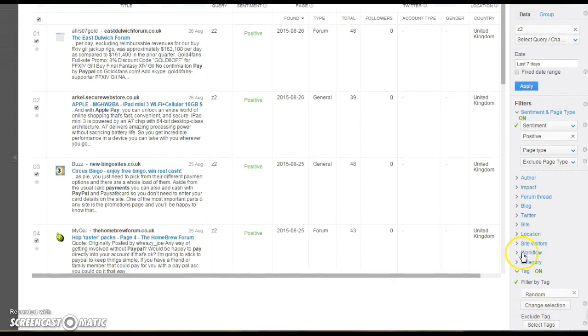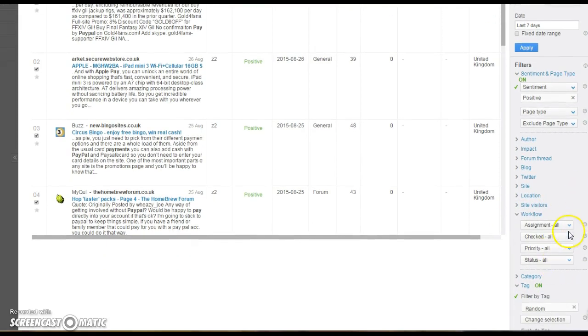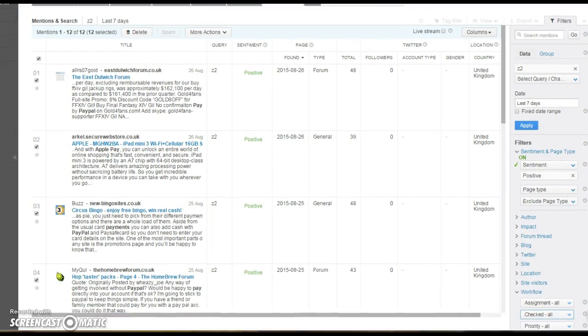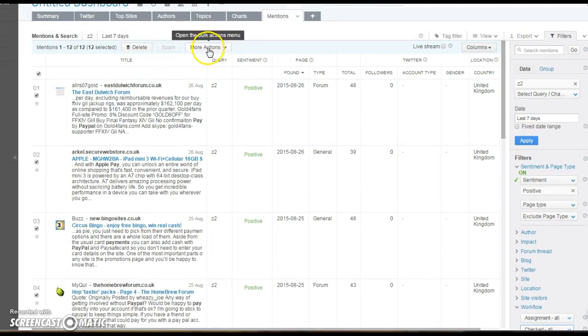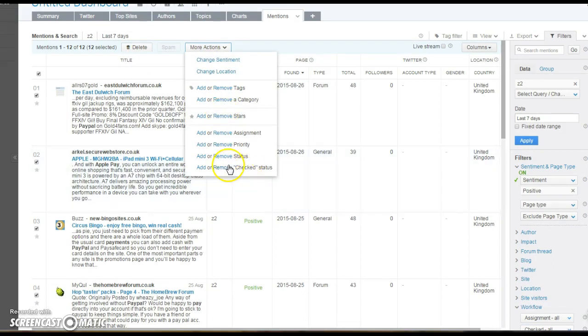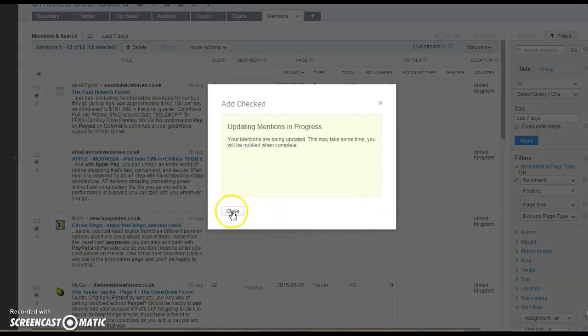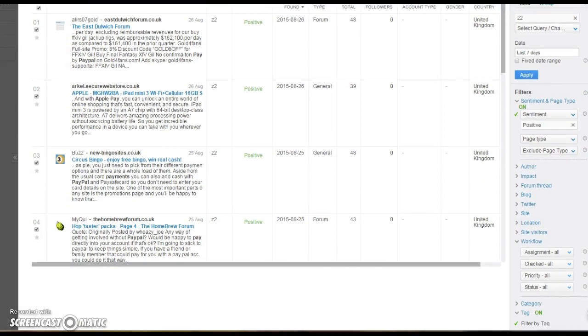And the way we work, so we know which ones we've checked and which ones we haven't, we can use this workflow drop down here, and we can indicate whether or not we've checked them, and it's a way of doing a sort of bulk job. So basically, if we go through all of these items, decide yes, they're all positive, we can then go more actions, and you can go add checked to all items. So there we go.